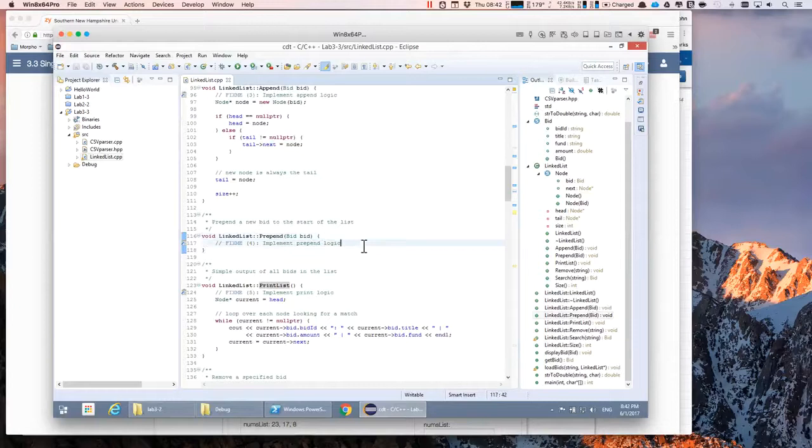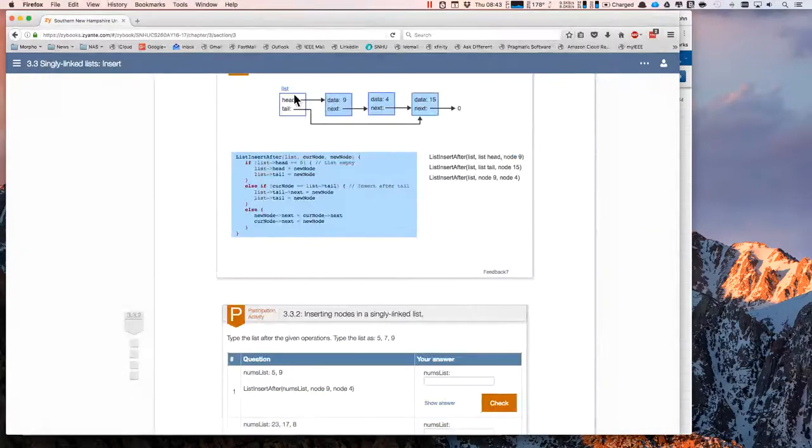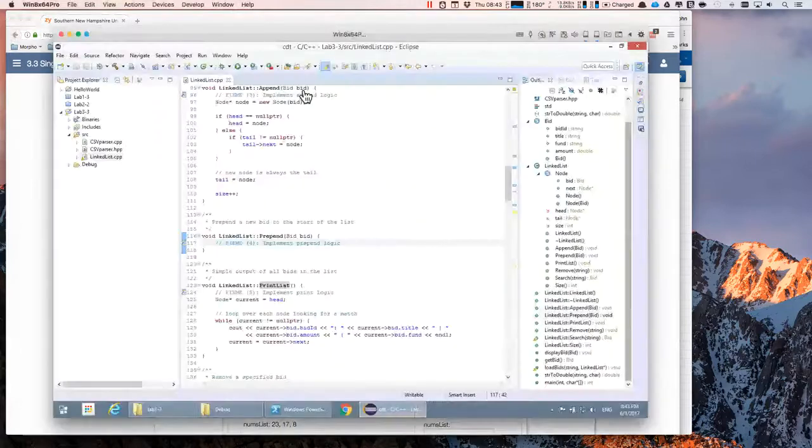So with prepend, in order to prepend a new node at the front, we basically want to stick a node in front of here. Now head points to here. What we want to do is make our new node point to here, and then make the head point to the new node. So it's really just shuffling pointers around, and we've changed the list.